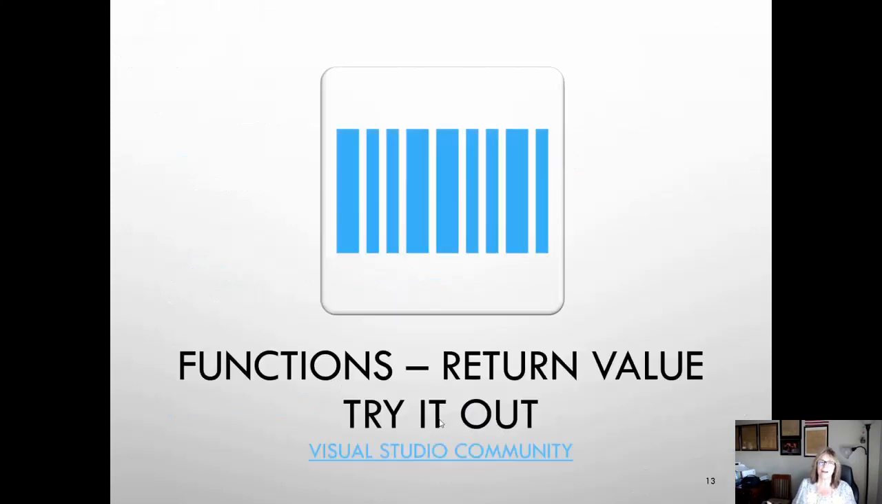All right, so how about if we write some functions that implement return values?